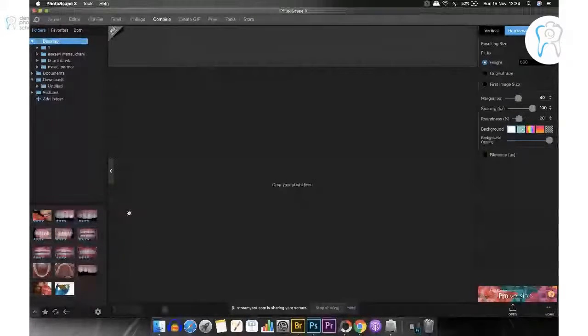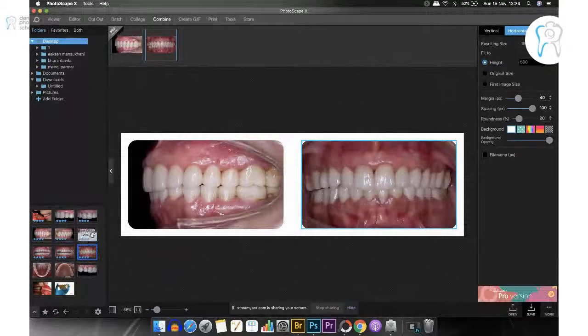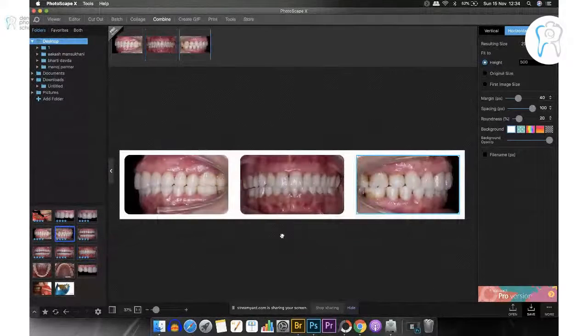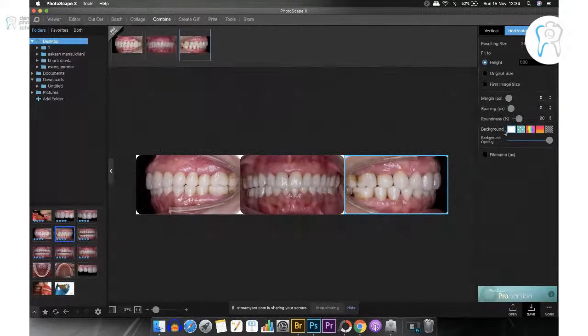So what I'm going to do is just drag and drop the pictures, and it is going to help you make a collage. So the first thing that I'm going to drag out here is this one, and then maybe a maximum intercuspation, and then the molar relation of the other side. Okay, it's looking cool, but I do not want an outer margin, so I'm just going to remove it from the top right hand side. And I do not want spacing in between my pictures also, and I do not want roundness of my pictures at all.